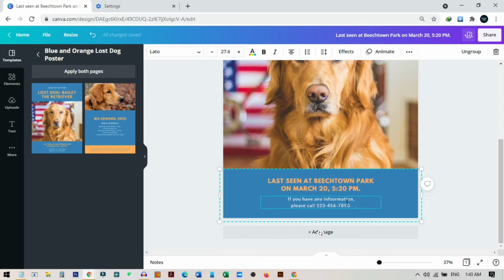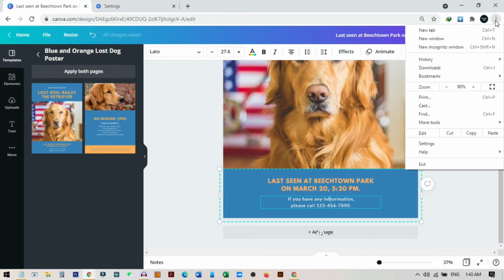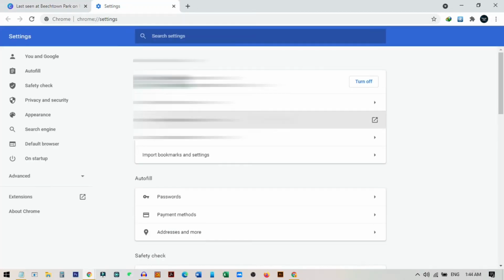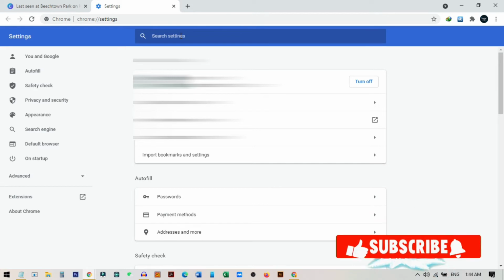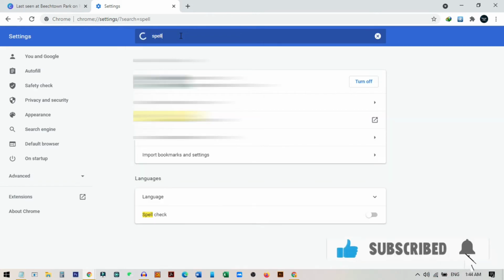So after installing the Chrome browser, what you need to do is go to your settings. To go to your settings, you just need to click on this button, and from here you just need to go to your settings. So once you click on settings, you will come to this page, and from here what you need to do is go to your search bar and type here "spell". Once you type this, you will see this option under the language section, spell check, and you can see currently this is turned off.